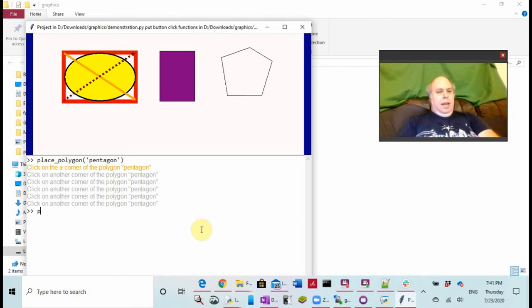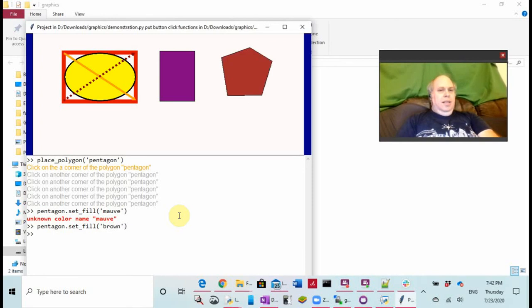Now I can say, pentagon dot set fill, whoops, I'll probably crash this. Nope. As you see, if I make an error in my command, this thing gives you back a nice error. So let's see, pentagon dot set fill brown. I know that's a color. There it goes.